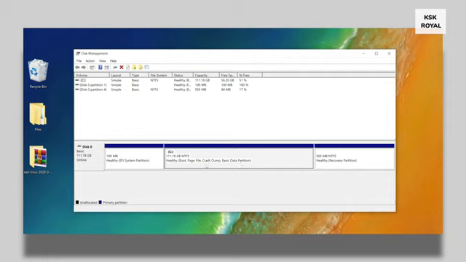The one is named System Reserved, another one is the main C partition, and the last one is a recovery partition. I'm going to use the C drive to shrink a free space. Now in your case, you can shrink the free space from the last partition.